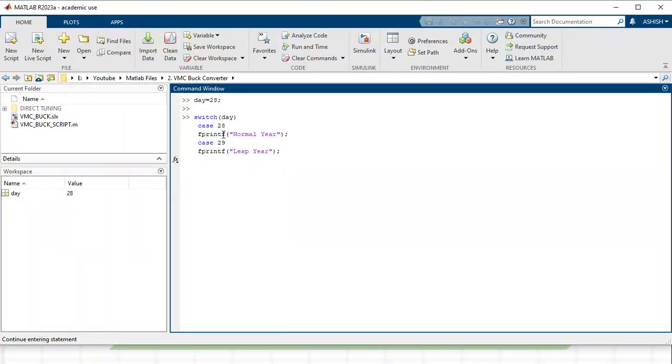And one more thing you have to remember: every switch statement has one more parameter, that is otherwise. If the entered days are not 28 or 29, then how can I say whether it is a leap year or not? So at that time you have to write the otherwise. Then again I will write printf and write something here, that is none. Everything should end with the keyword end. I mistakenly wrote capital N, so end. Now it is showing that it is a normal year.